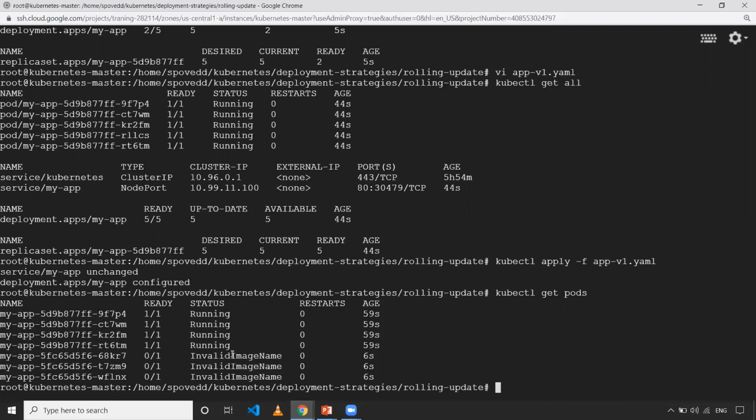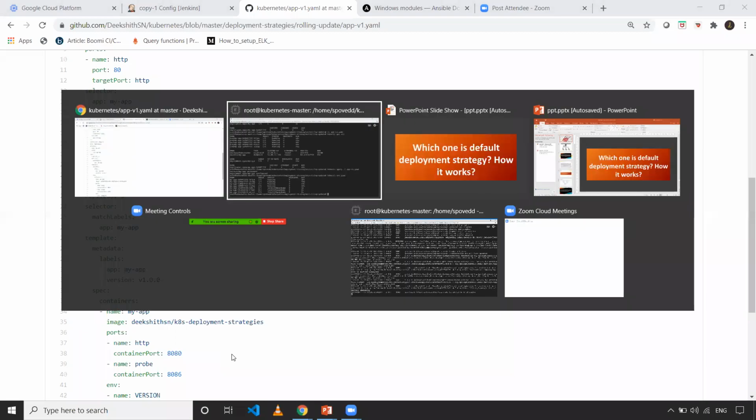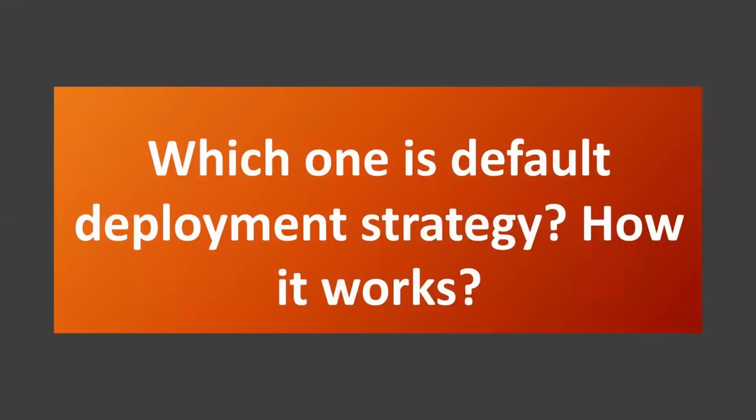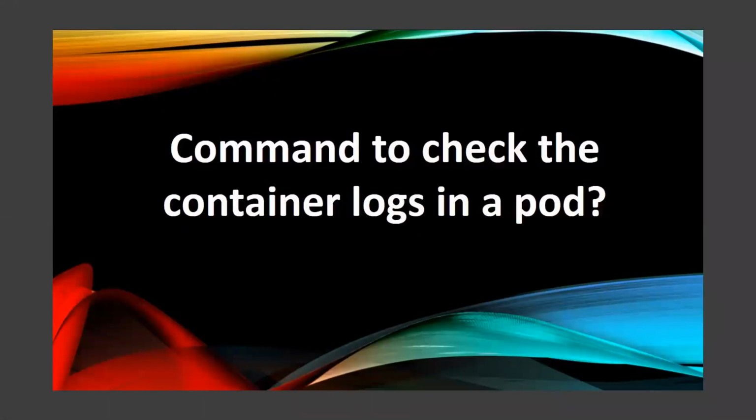If any error is there, then it will just stop at the first part itself. And depending on your project, you can choose your deployment strategies, blue green, canary. There are a couple of deployment strategies, so you can choose for your applications, but by default it is rolling update. Command to check the container logs.